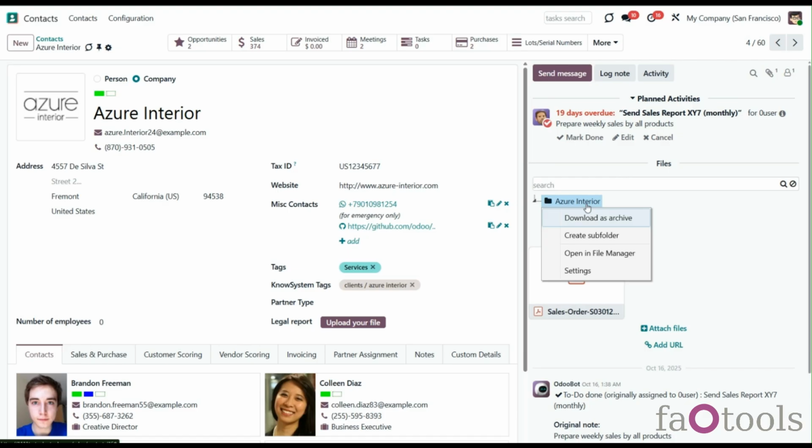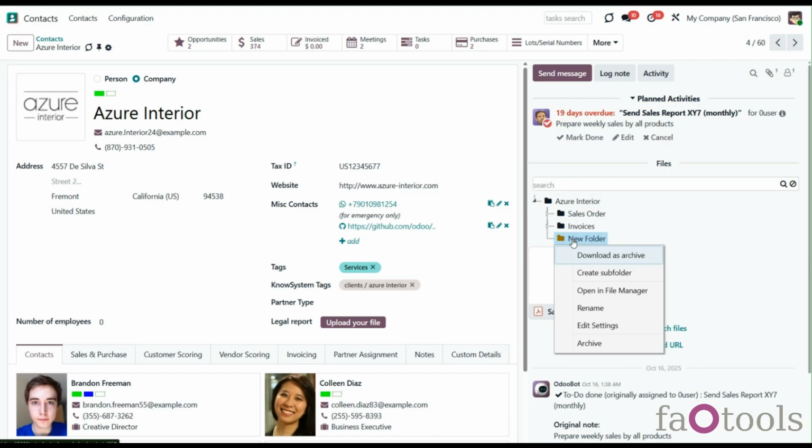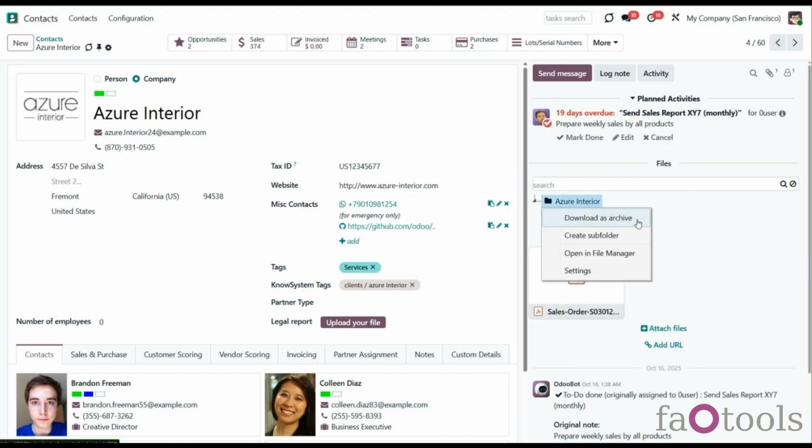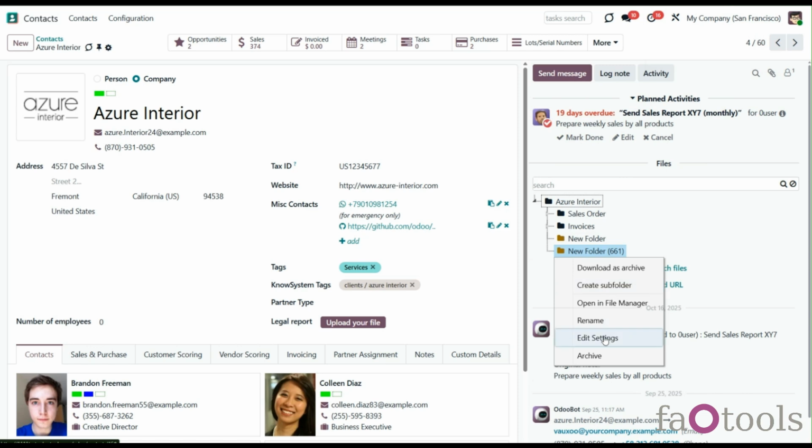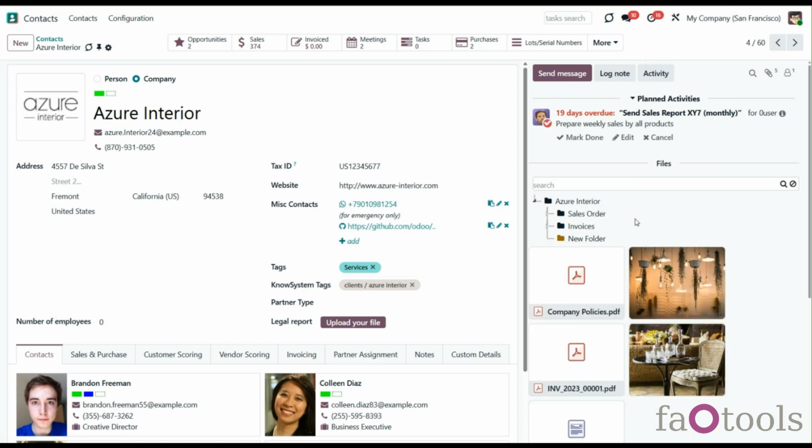The list of actions is slightly different for manual and automatic folders. The available actions with the automatic folders are Download as archive, which allows downloading attachments of a chosen automatic folder. Create subfolder allows creating a subfolder to an automatic folder. The subfolder is added to the folders tree according to the hierarchy.